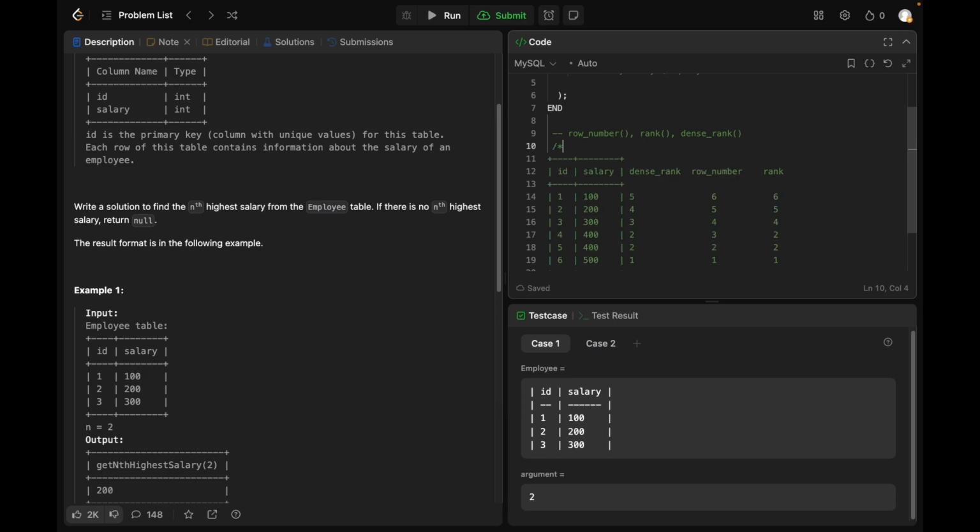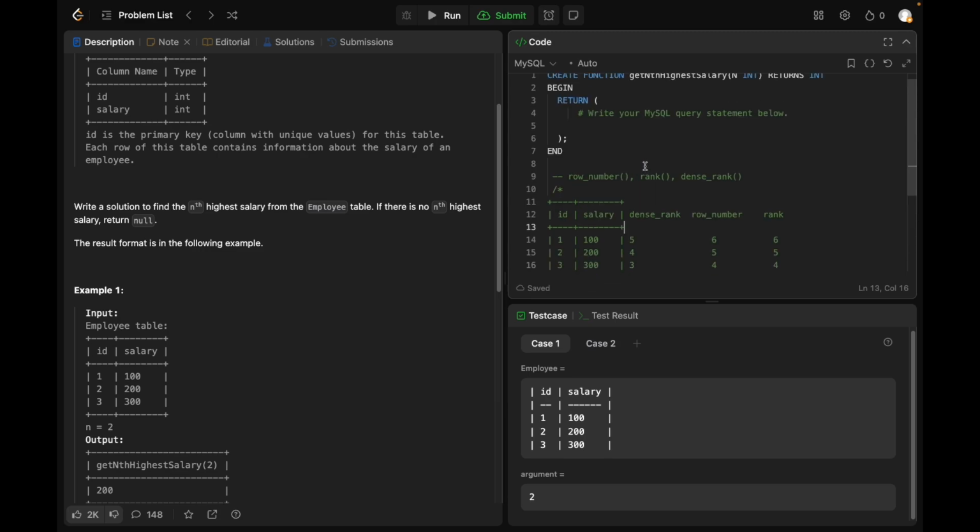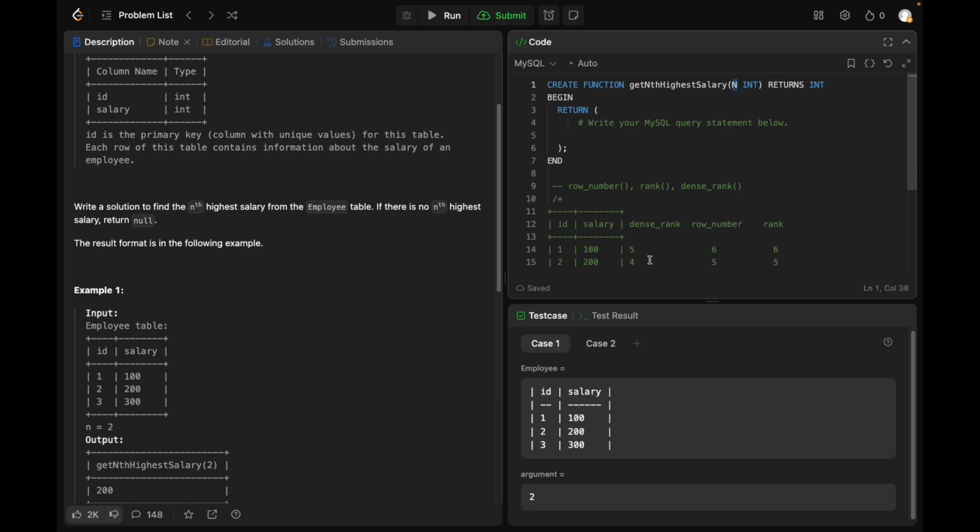So I'm going to comment this out. Basically, we want to create a table like this with these three columns, or even just the first and third column here. Then, using that as a subquery or a CTE, I can say, give me the salary where the third column, the rank, equals 3 or 4 or 5, based on N. Whatever I pass here, where dense rank equals N. And that's how that would work.